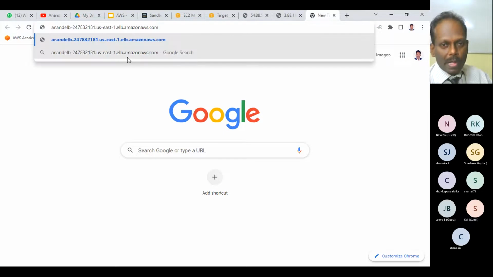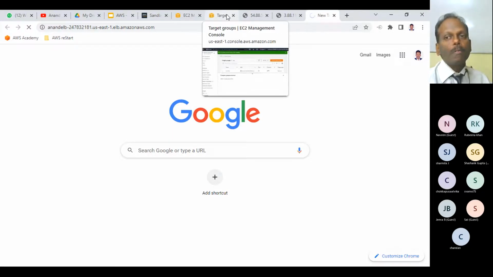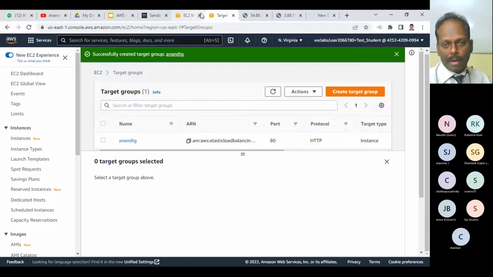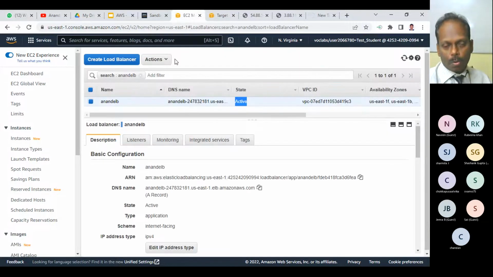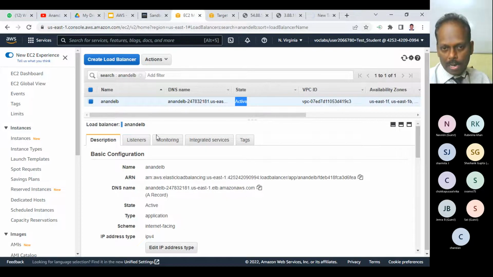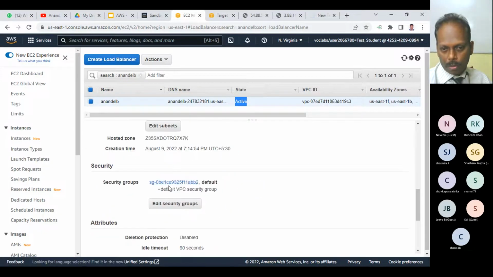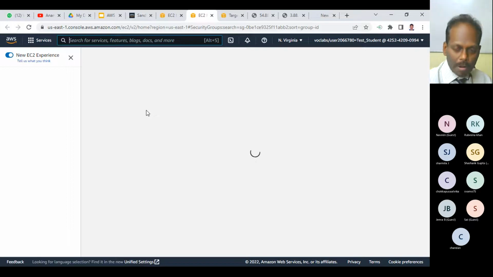Now I copy this particular one and paste it into the browser. It should start working. If it is not working, let us check the security group. If port 80 is not allowed, then you need to set that. This is your load balancer, right? Go to this security group. This is your security group. Just click that and see whether port 80 is there or not. If not, just add it.